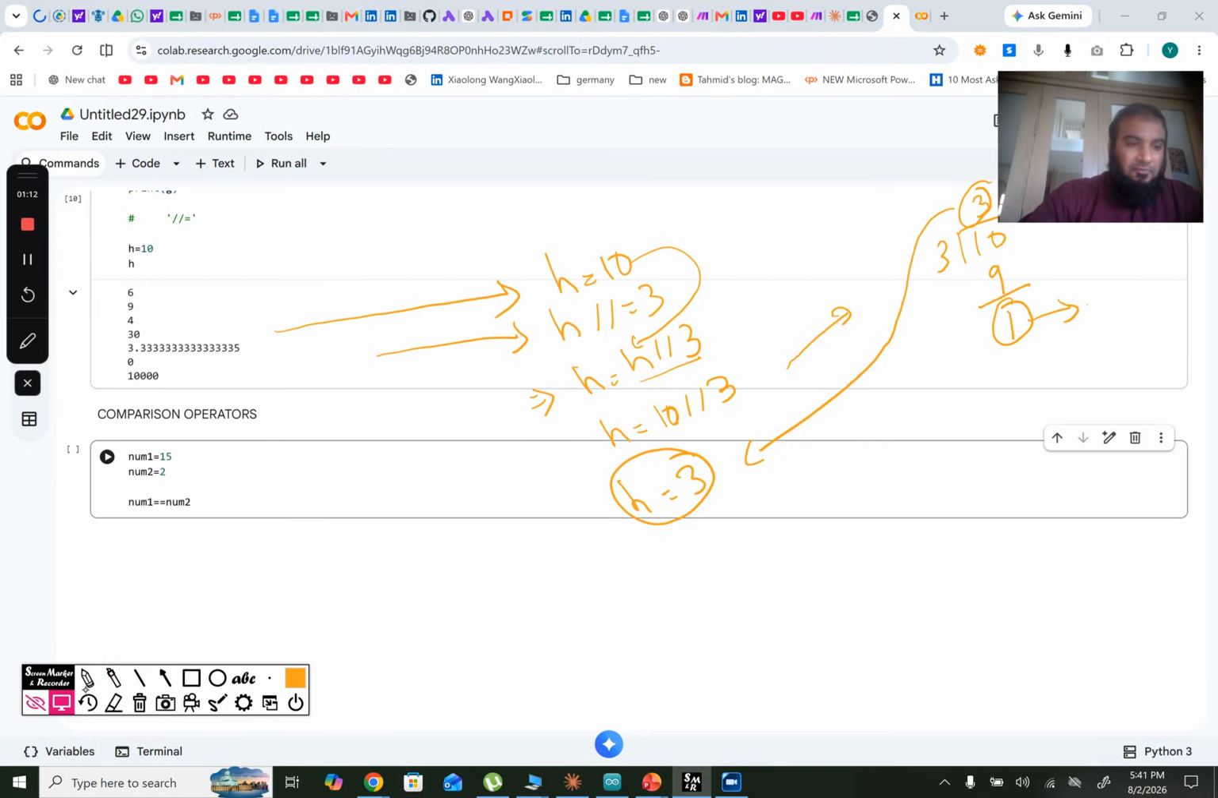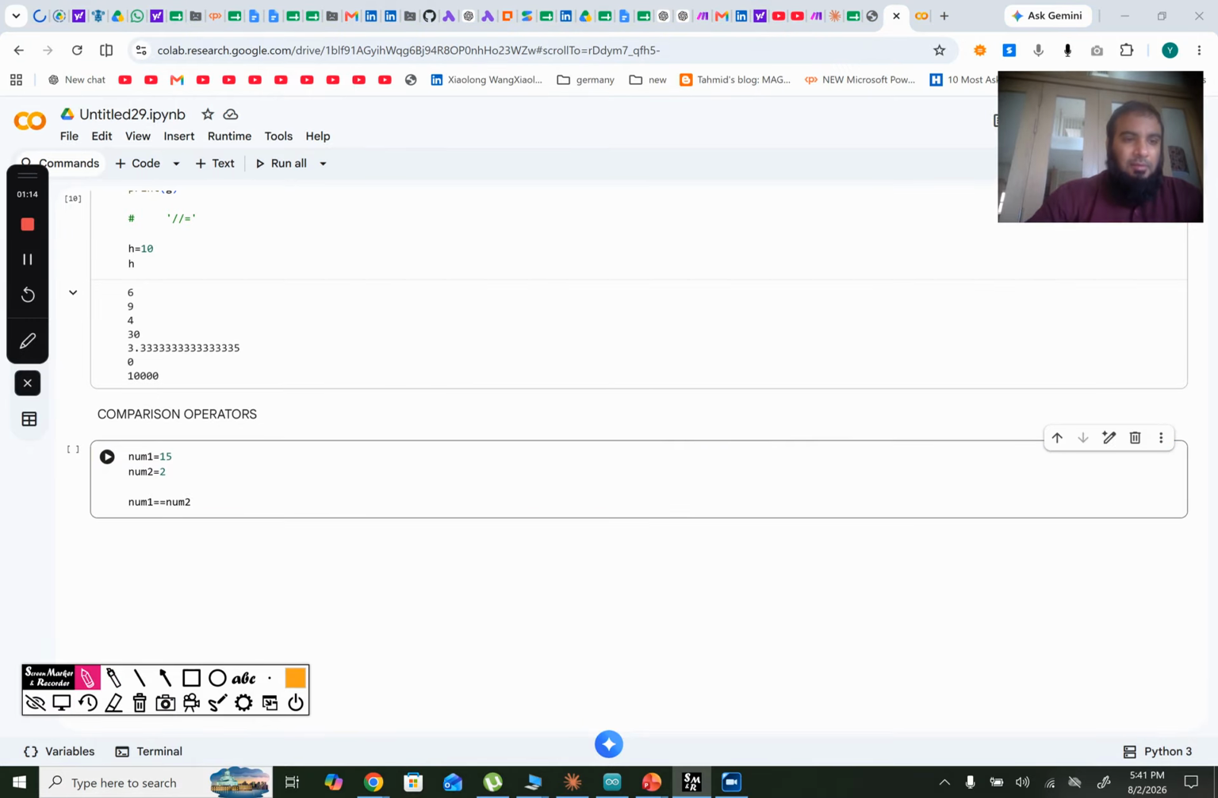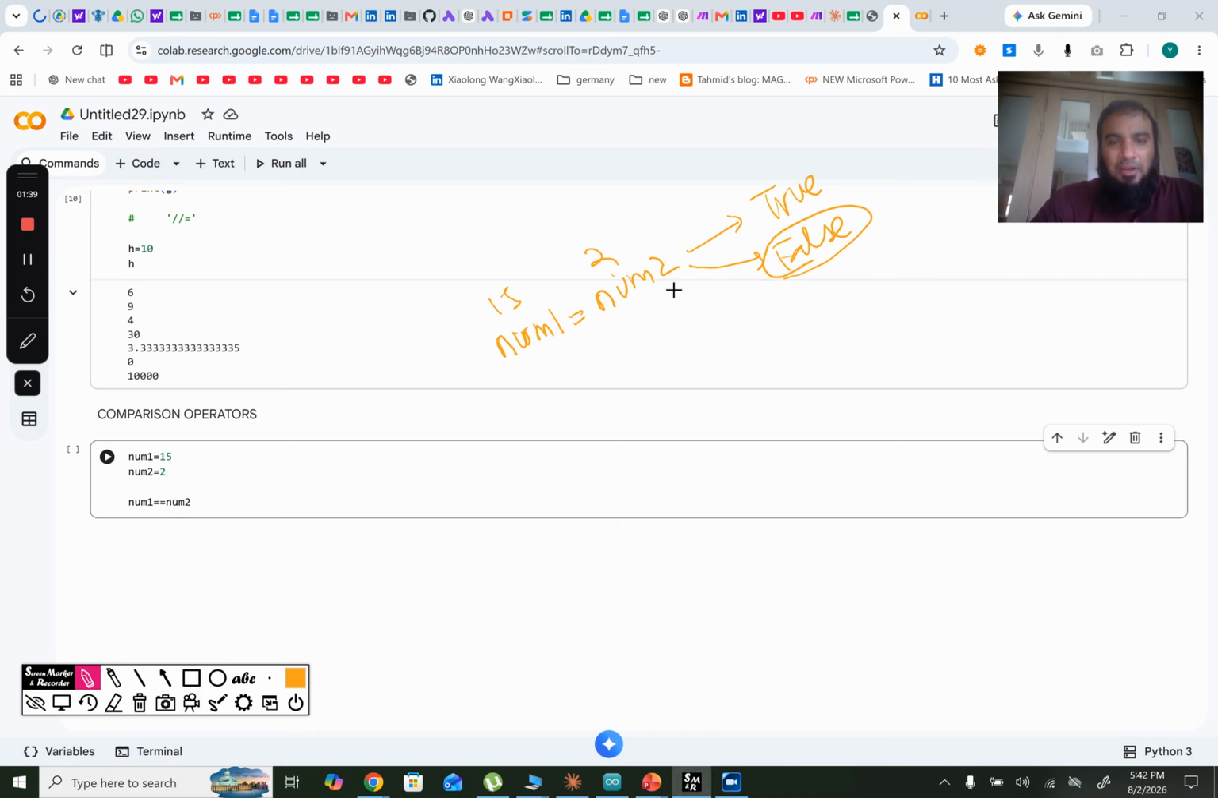if I write a single equal to, normally in math, to check that the two numbers are equal, we will do this, right? Num1 is equal to num2. If it is right, the answer will be true. If it is wrong, the answer will be false. Here num1 is 15 and num2 is 2, so the answer should be false. But in Python we cannot write like this.